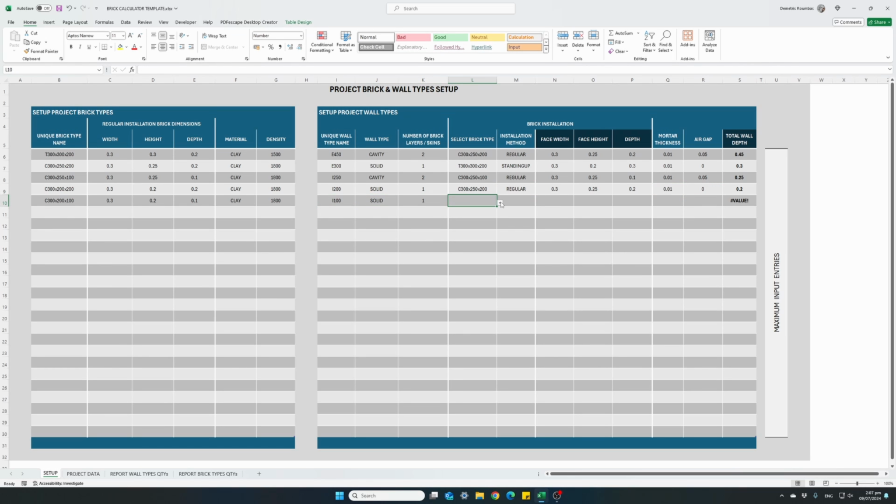For instance, this is an interior wall. I want to achieve a depth of 10 centimeters. So we're going to use this brick and install it in the regular installation method, and it will give us a depth of 0.1. It's a solid wall, so no air gap. In this way we can enter all the different types of walls included in our project. We can enter up to 25 different wall types.